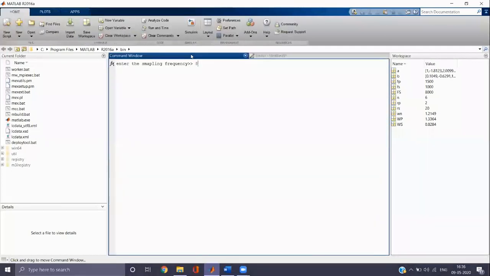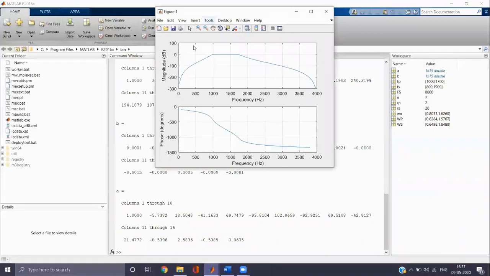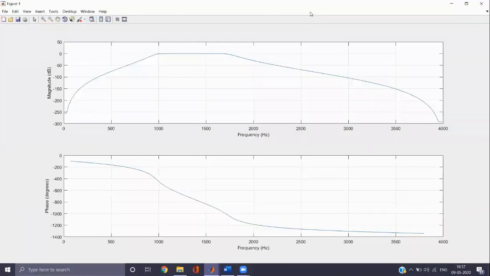Now we need to enter the sampling frequency. Let the sampling frequency be 8000. Now the pass band frequencies, because there are two transition bands in case of band pass filter, so there will be two pass band frequencies. Let it be 1000 and 1700. Then we need to enter the stop band frequencies. Let it be 800 and 1900. Then we need to enter the pass band ripple. Let it be 2. Stop band ripple, let it be 20. Now we can see the coefficients, and we can analyze the response.